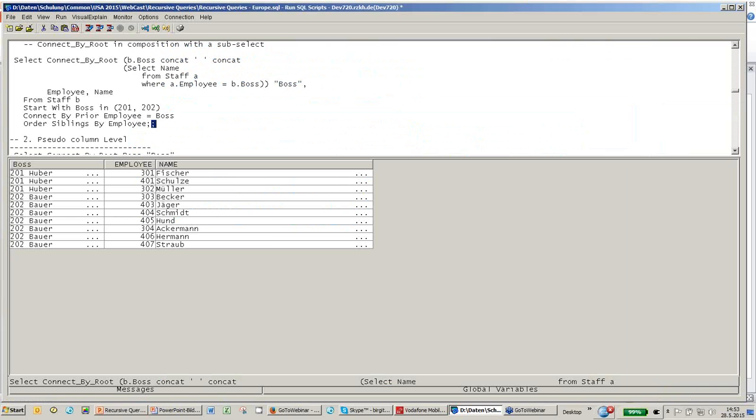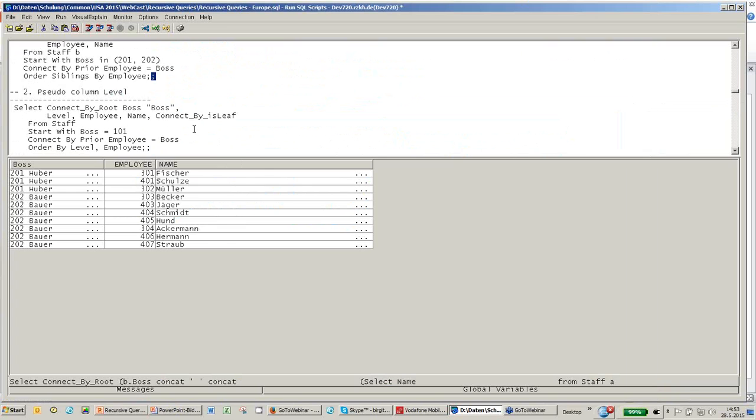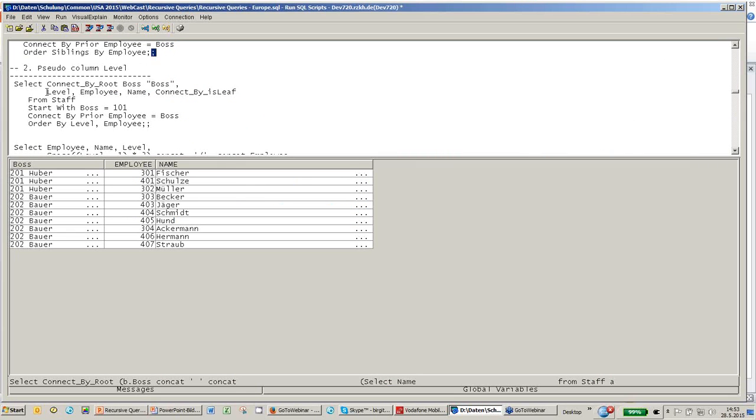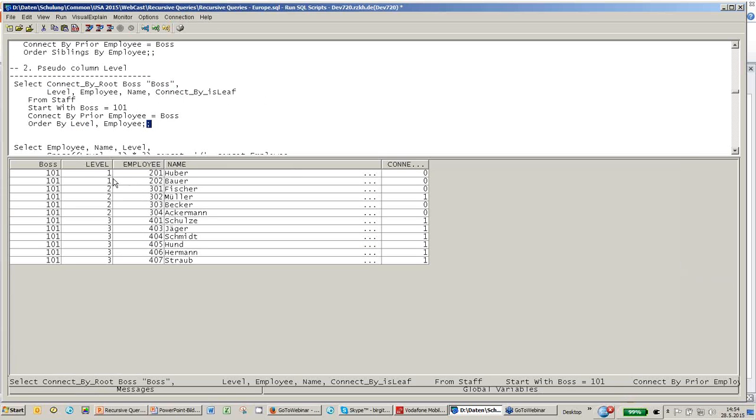Okay, let's have a look at this example. Here I have the LEVEL column, which you haven't seen in my staff table, and I added the CONNECT_BY_ISLEAF. I start with boss 101, connect prior employee and boss, and order by level, employee. And now you see we have 2 on the first level, we have 4 on the second level, and on the third level. So in this way, we can analyze it level by level.